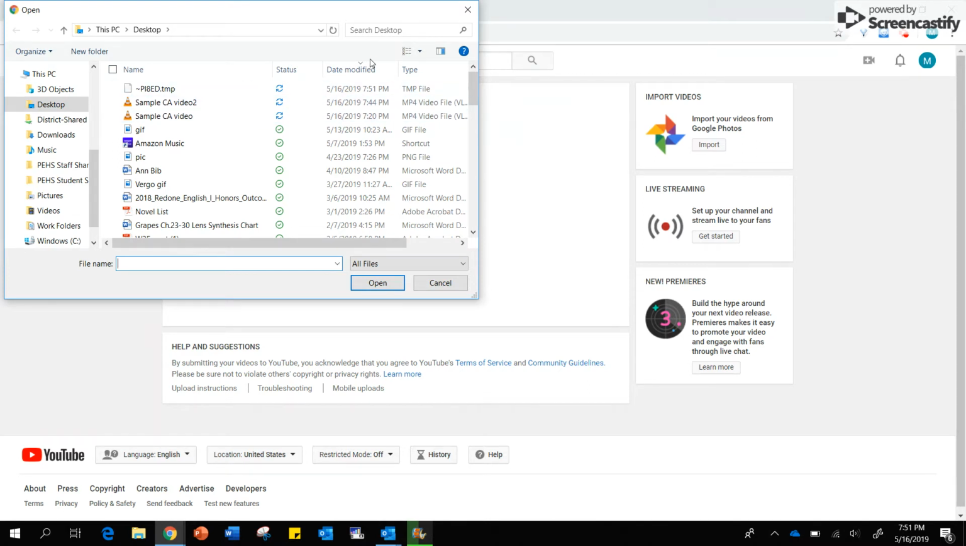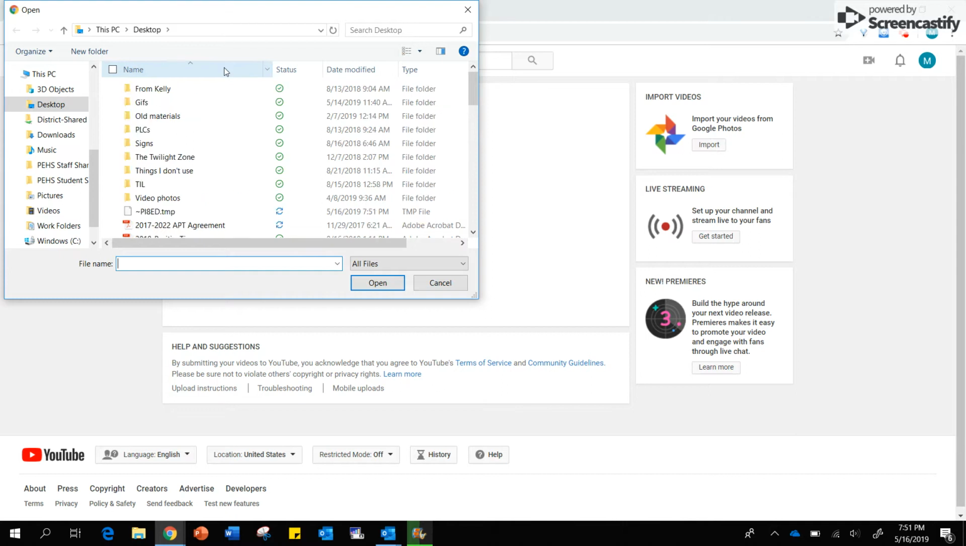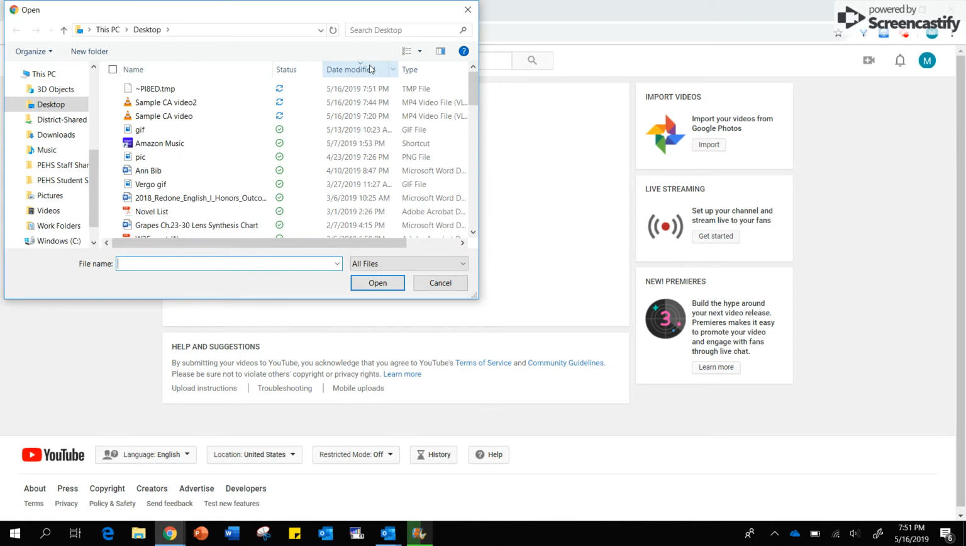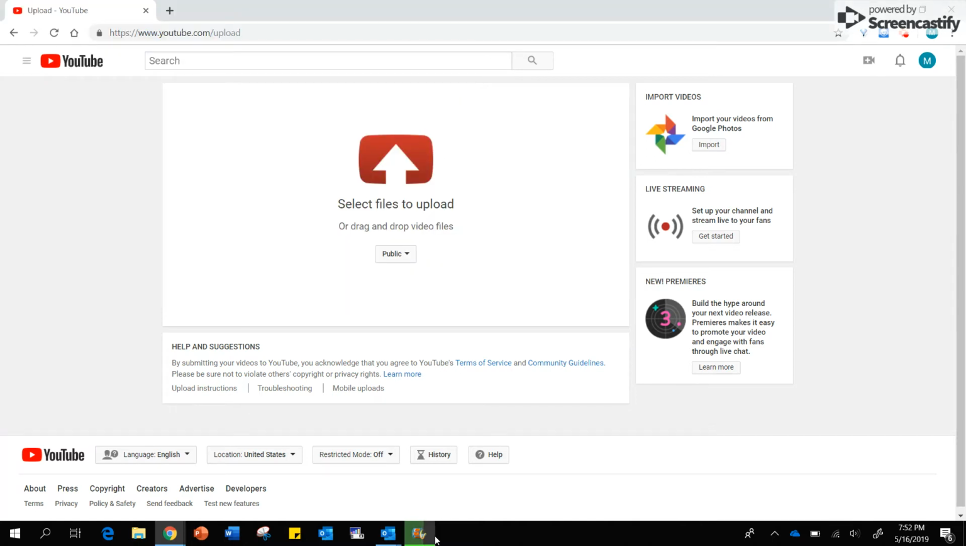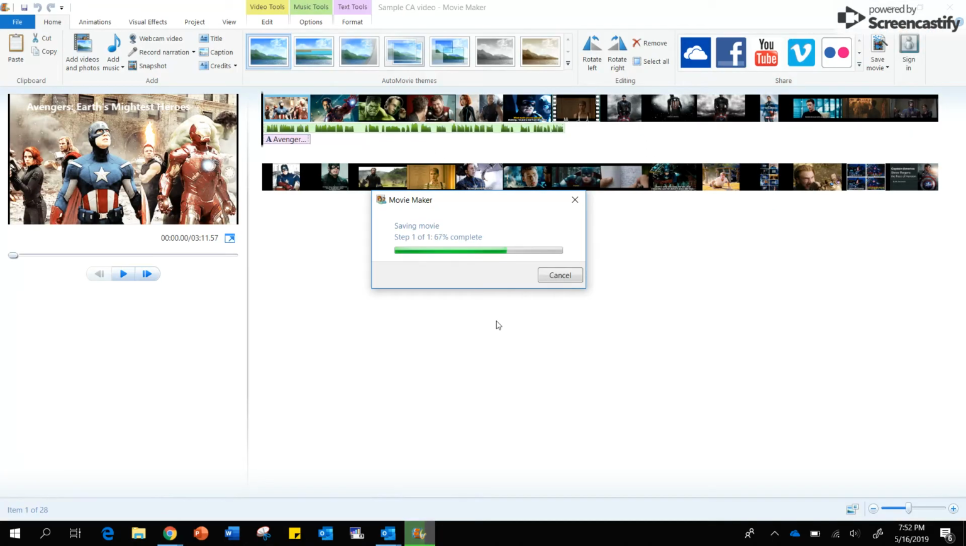An easy way to find things on your desktop is, instead of sorting things by their name, click date modified once, and then whatever your most recent thing is will be put to the top. So if you look down here at the bottom, you'll see Movie Maker is still loading. It's just about two-thirds of the way done. So this just requires a little bit of patience on your end. Your videos are probably going to be a little bit larger than this file, so don't freak out if it takes like 3 to 5 minutes to load.